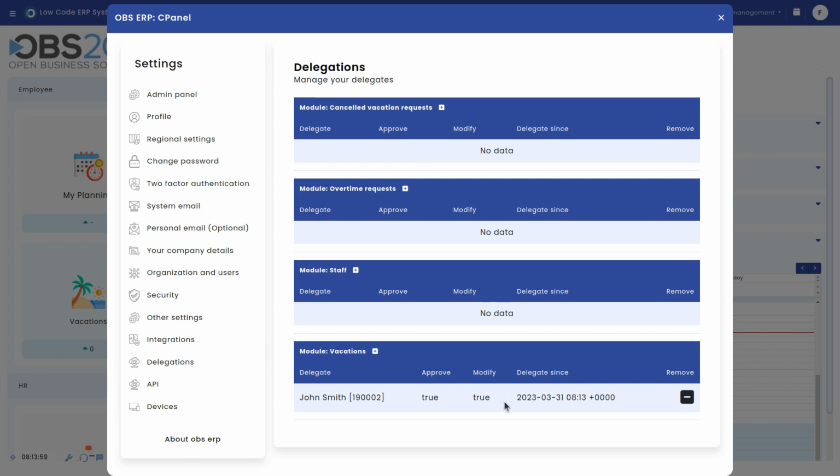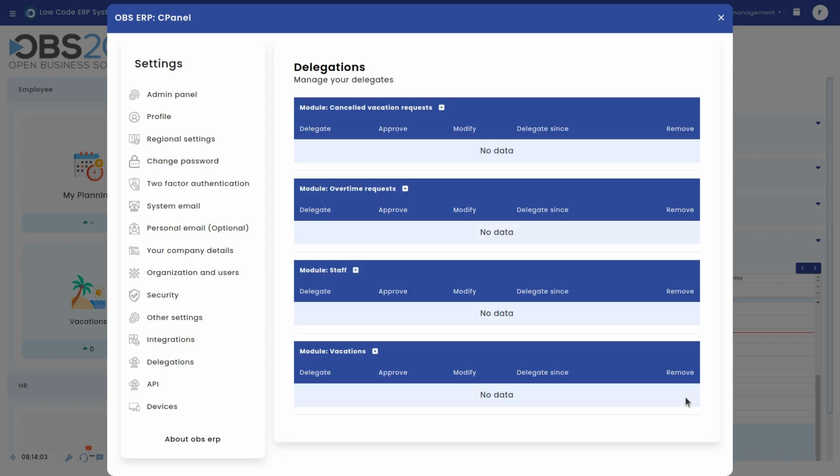If you need to remove a delegate, simply click the Delete button and they'll be removed. And there you have it. You now understand how to manage delegations in OBS ERP.